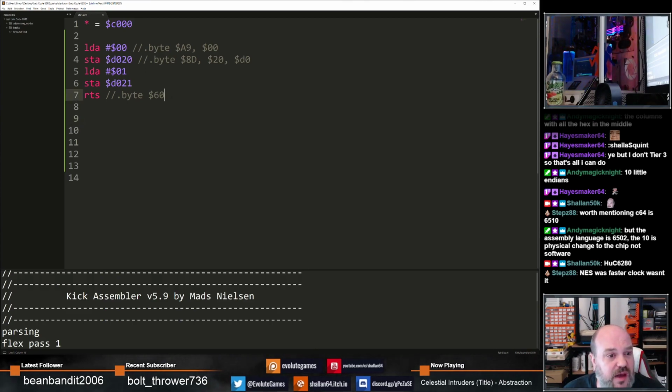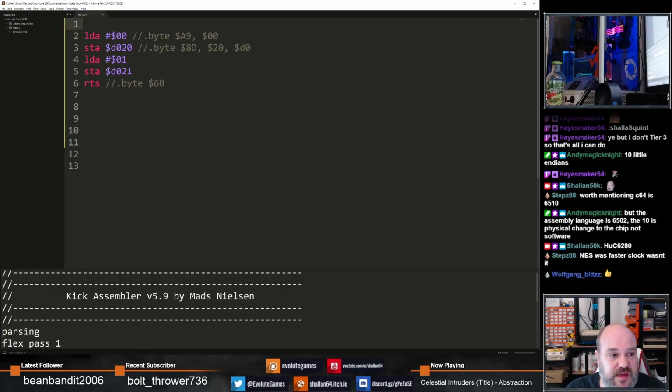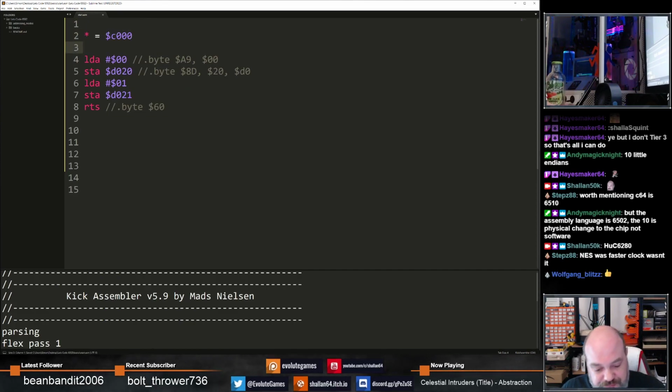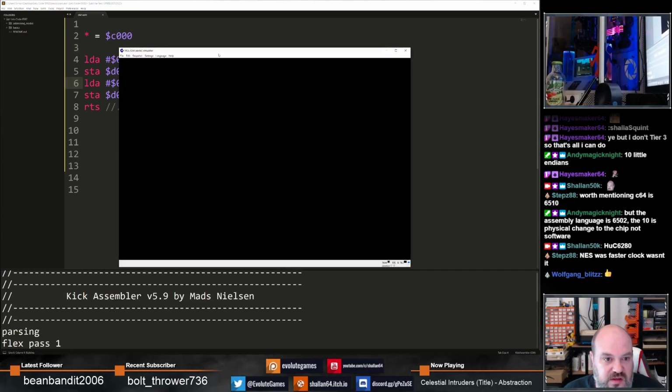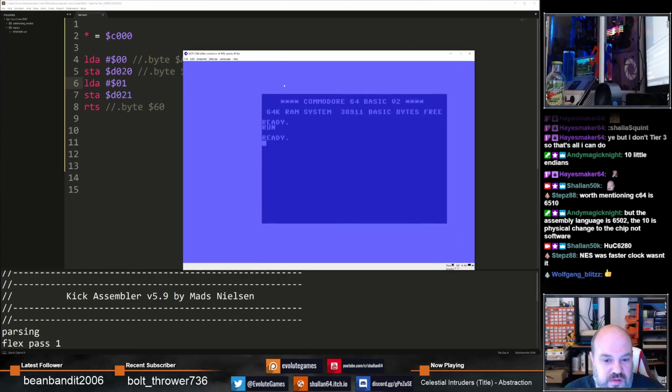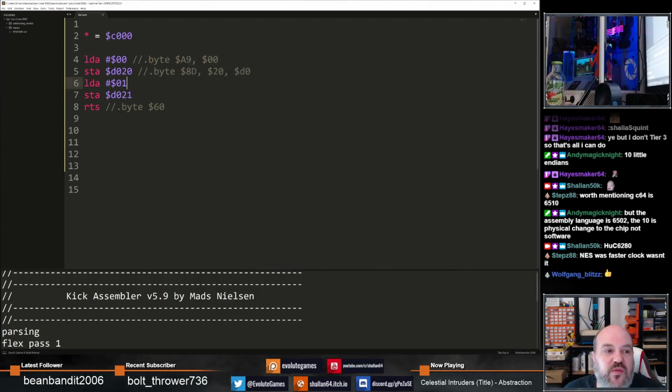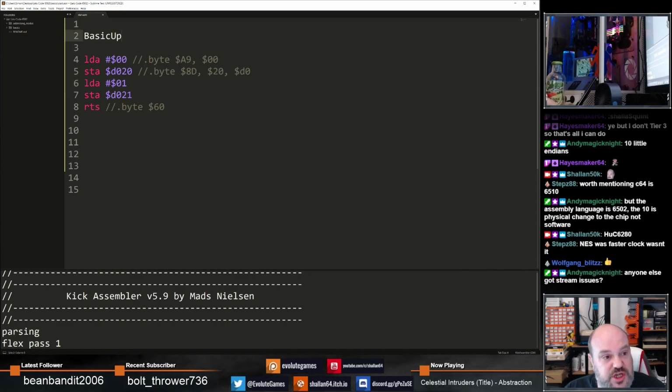Actually, before we do that, I'm going to show you how we automatically run something in BASIC. So one of the pain in the arse things is if you were to write code like this all the time, and then run this, you would then have to, every time you run it, go in and type this, and it's a bit cumbersome to do that. So what some assemblers will do is they will give you a way of injecting some BASIC into the program.